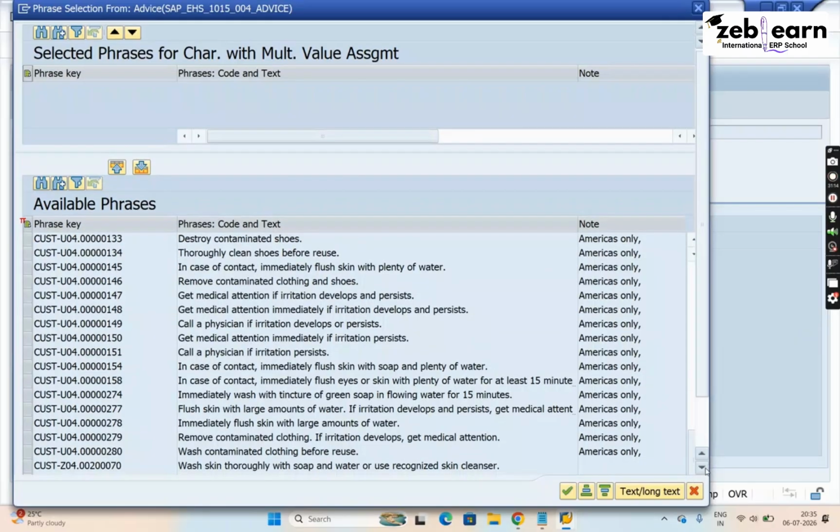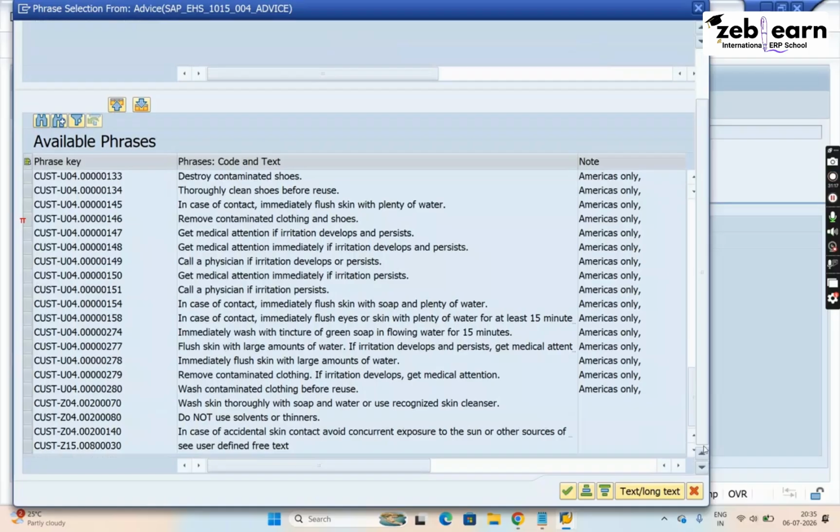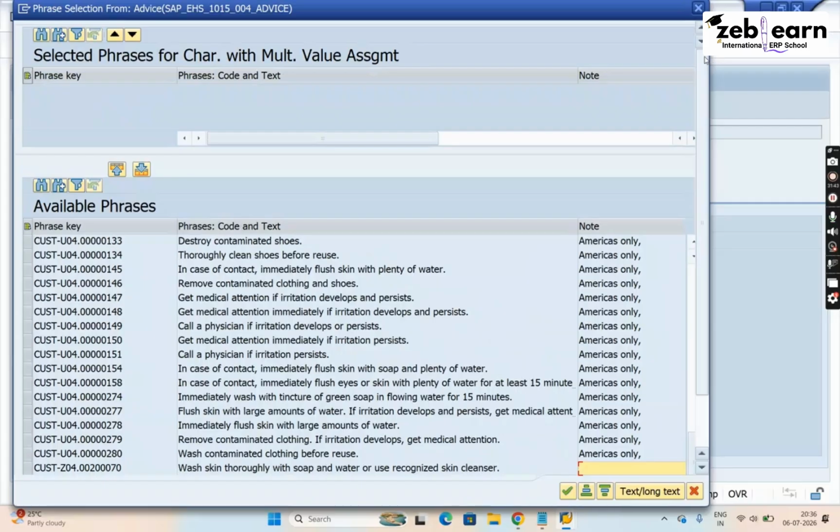Okay. Fruits. No, it will not be here. If you are trying to find it in these places, it's not here. Okay. I'll tell you where it is. The phrase set is present here on top. You see this? Beside advice, whatever is written in the brackets, that is your phrase set.